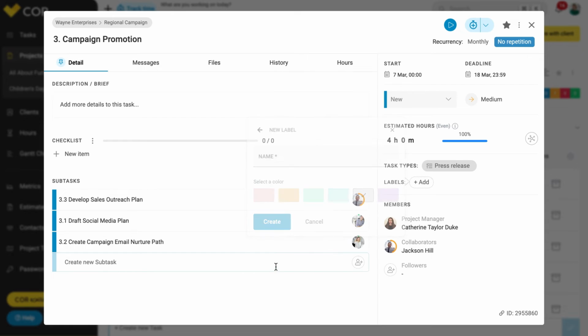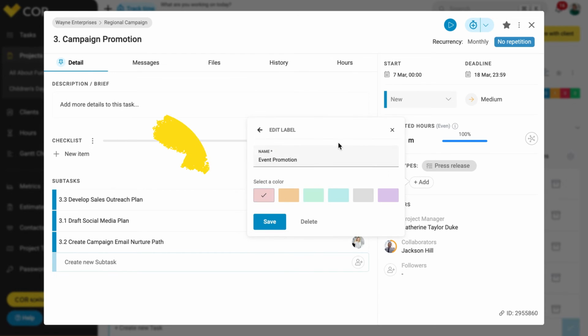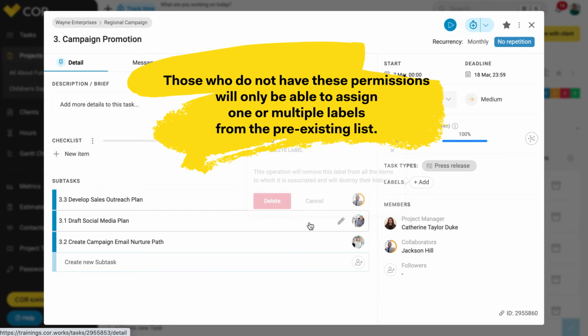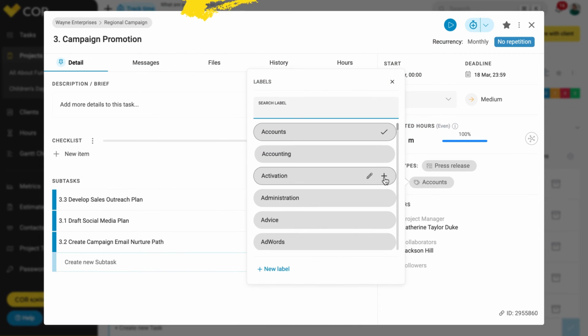Name it and select a color to identify it. Click the Create button. You will be able to easily edit or delete the tag. Those who do not have these permissions will only be able to assign one or multiple labels from the pre-existing list by clicking on the plus icon.